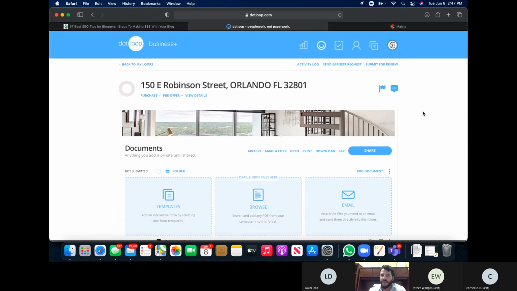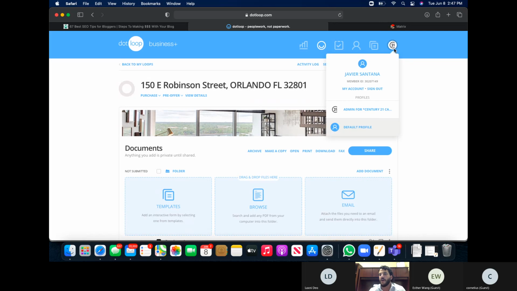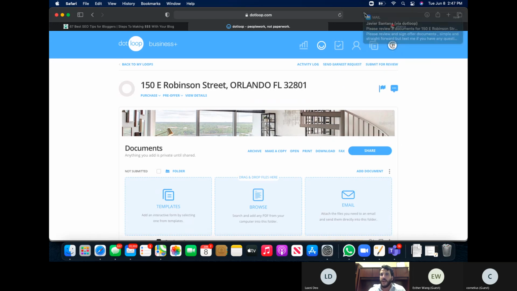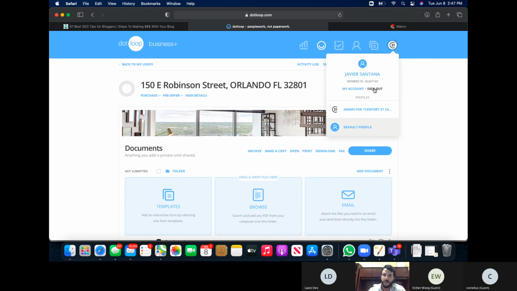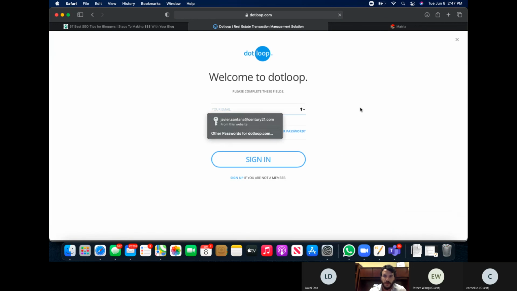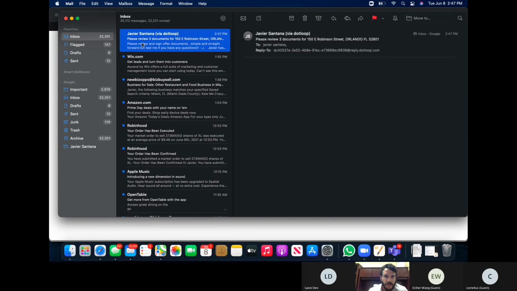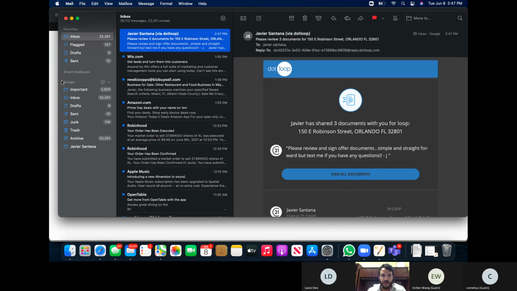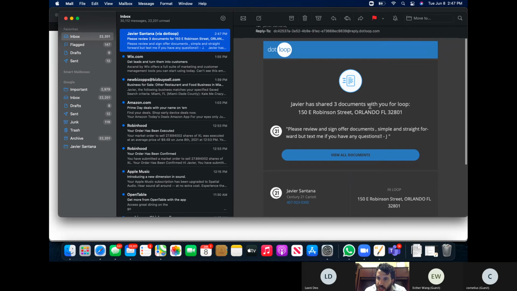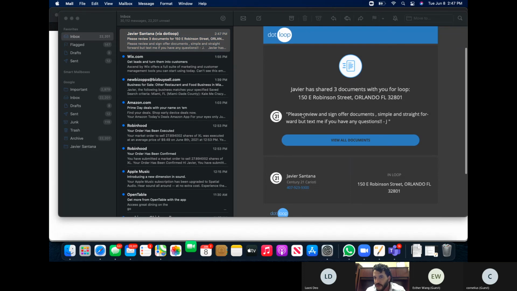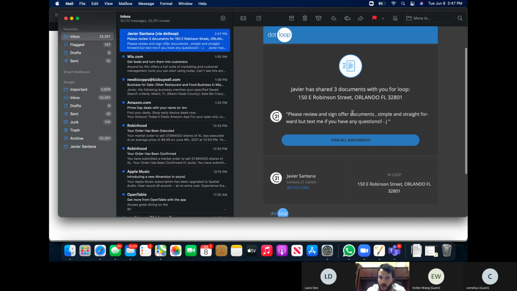So what I'm going to do now is log off this account and log into that email I sent you. You see it just came in, to show you how it's going to look for your client. So I'm logged off, and your client's going to be looking at this. Javier shared 3 documents with you for Loop 105 Robinson Street. The note: please review and sign offer documents. Simple, straightforward, but forward. Typo. But text me if you have any questions.